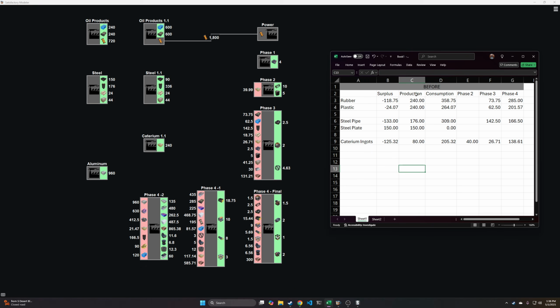Because what I did here is this is what we're currently producing, right? Before 1.1. This is where we are right now. So I'm producing 240 rubber, 240 plastic, and so on. And then this column shows our consumption, where I just add up in each of the different phases how much we need, right? So we can see, for example, we need 358 rubber per minute, and I'm only making 240. And we'll need 264 plastic per minute. I'm only making 240, right? So we need more rubber and more plastic.